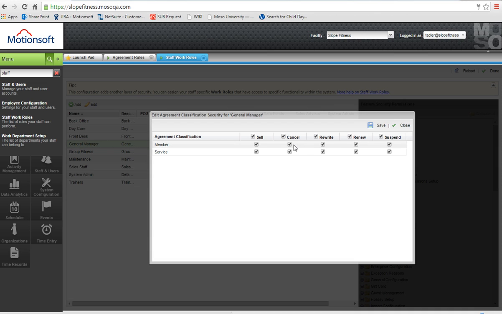So if I don't want the general manager to be able to cancel any membership agreements or rewrite any membership agreements, not just corporate, then I would turn this off here and click Save. If I wanted it just to apply to corporate agreements because we want the back office or our corporate account team to handle those, then I could keep these two checked because that will allow me to rewrite or cancel any general membership, but not the corporate add-on.